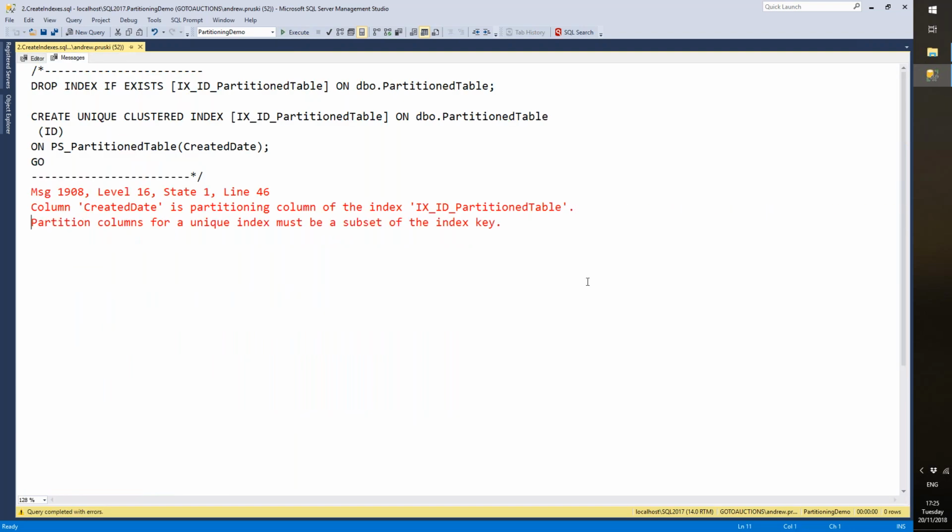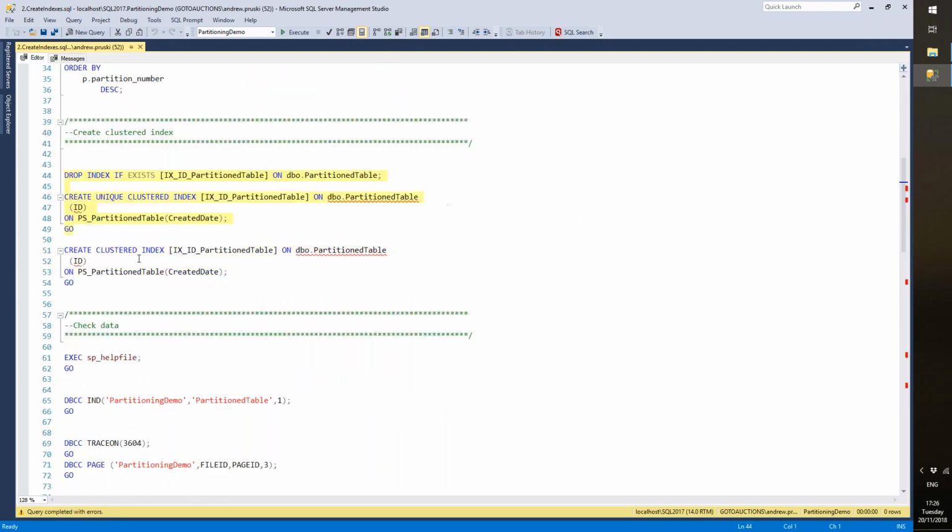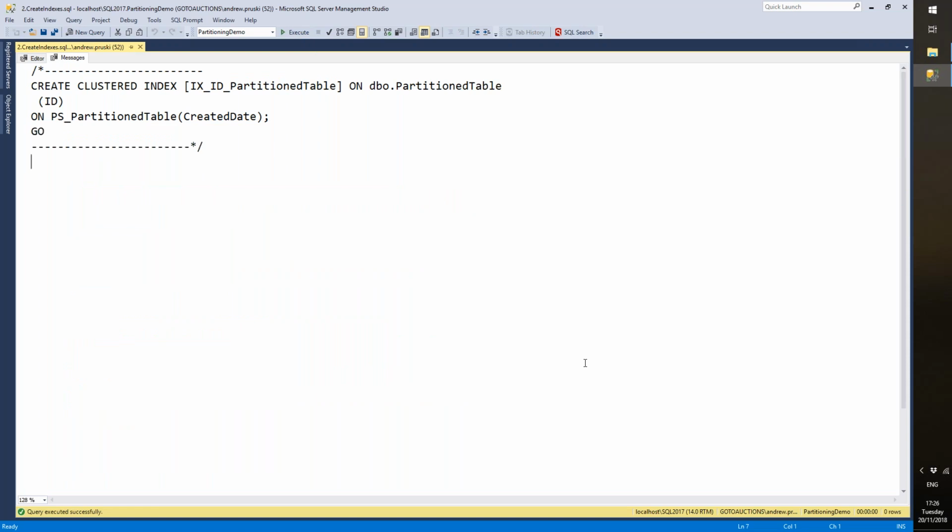So, error it out immediately. Because it's a unique clustered index, we need to explicitly include the created date, our partitioning key, in our create statement. We didn't, and therefore our create statement has failed. So, okay, I'm going to be a bit bullheaded about it and say, I'm just going to make it a non-unique clustered index, and hit execute. Excellent. Run through this time, no problem. It's not unique. We didn't need to explicitly include the partitioning key in the statement.